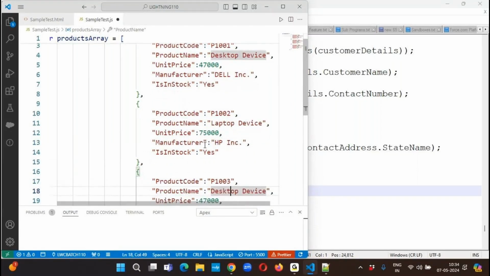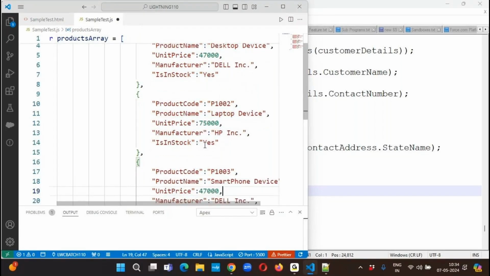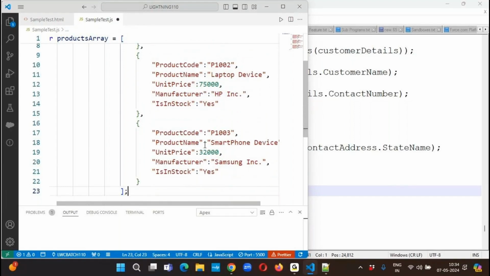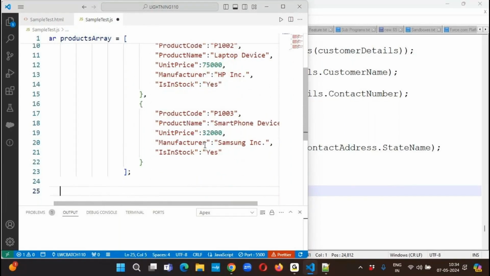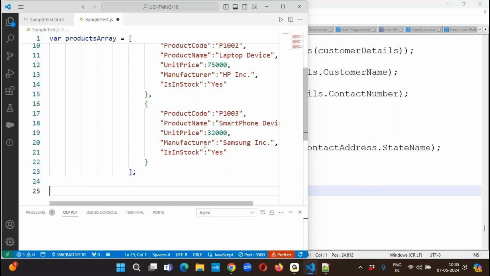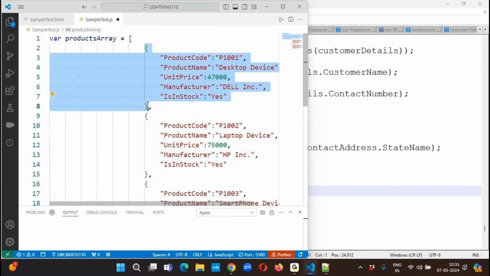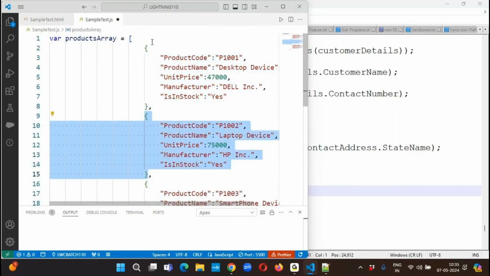Third one, P1003. This is a smartphone. Cost is some 32,000. Manufacturer is some Samsung Incorporation. Product available in stock. So now in this case, I have stored 3 product details inside my array. This is the first product data, second product data, third product data. This is one object, this is the second object, this is the third object. So multiple objects we can combine together by using arrays.